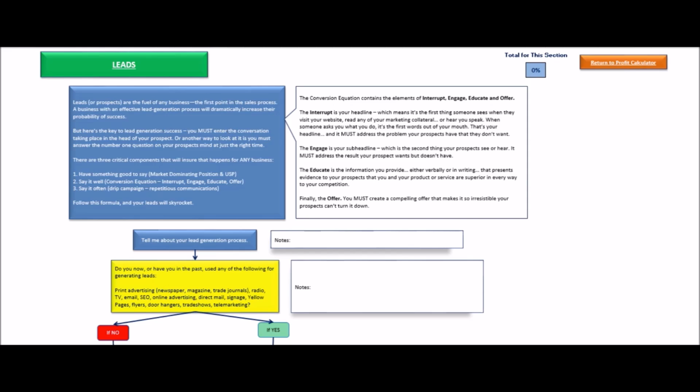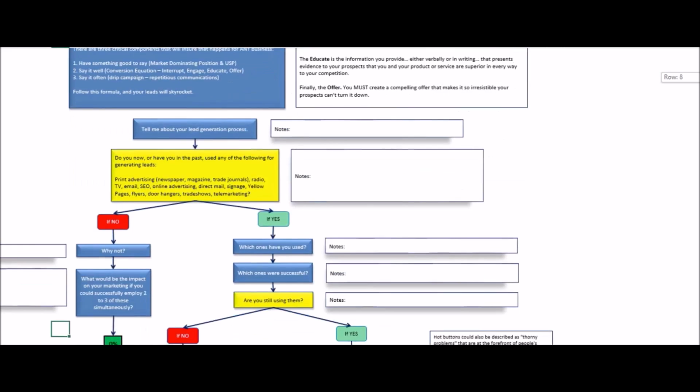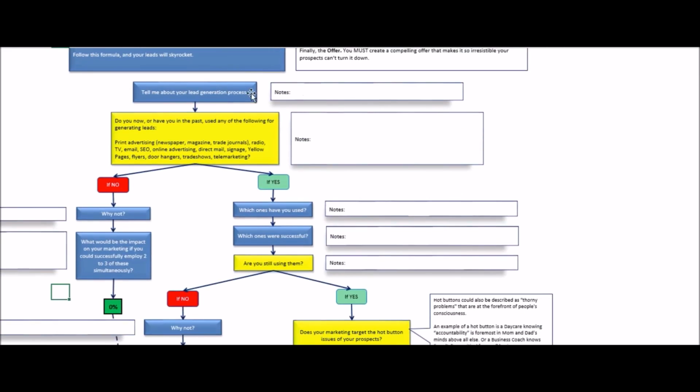And then we go down, we start into some questions, and I put blue boxes for open-ended questions and yellow boxes for yes/no questions. So we might start with the question, tell me about your lead generation process. And I thought, well, we need a place to put notes. So I have these note boxes. And then I'm going to ask a question, do you now or have you in the past used any of the following for generating leads? And we give some examples like print advertising or radio or TV, email, SEO, etc.